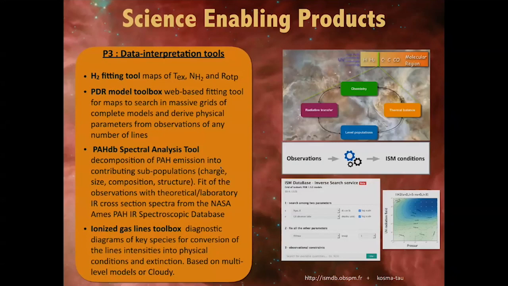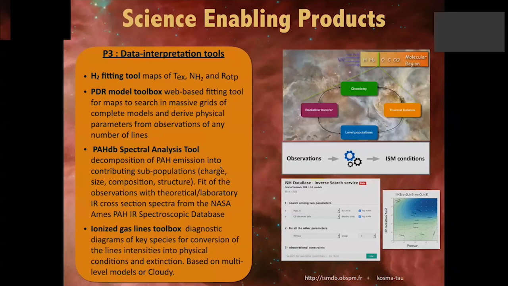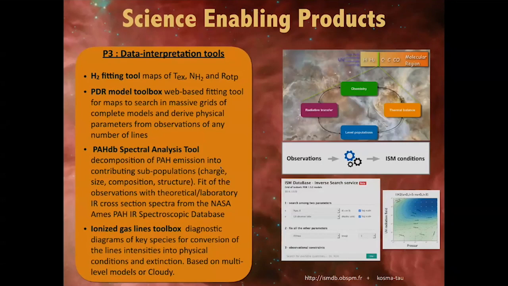We will provide a PDR model toolbox where you can basically put in the data that you have for your object and get back, for example, the strength of the radiation field, the density, temperature, etc. We will provide the PAH database spectral analysis tool. This is a tool that already exists and was very successful with Spitzer spectra, and so that will be extended or enhanced to work on JWST data. And then we'll also provide an ionized gas line toolbox in the sense that we will provide diagnostic diagrams for key species to convert the line intensity into physical conditions.